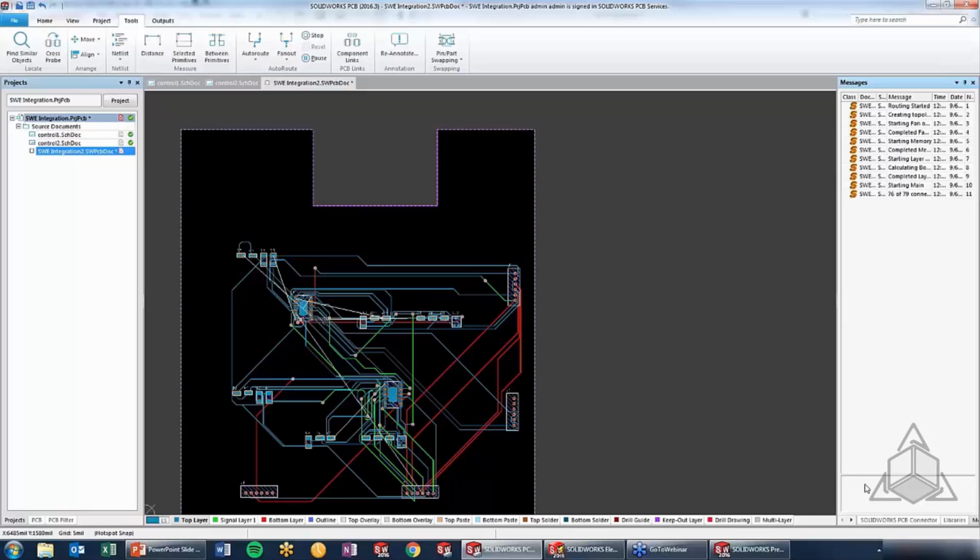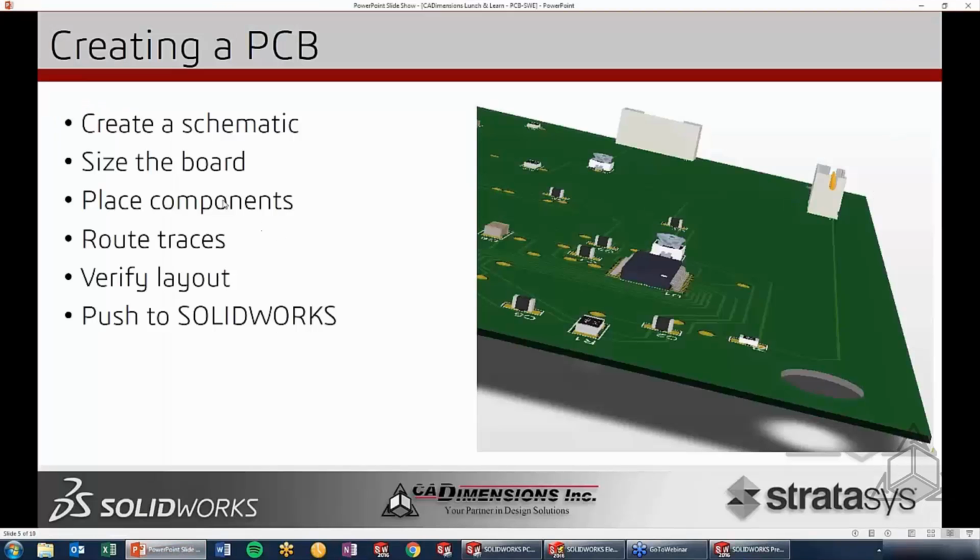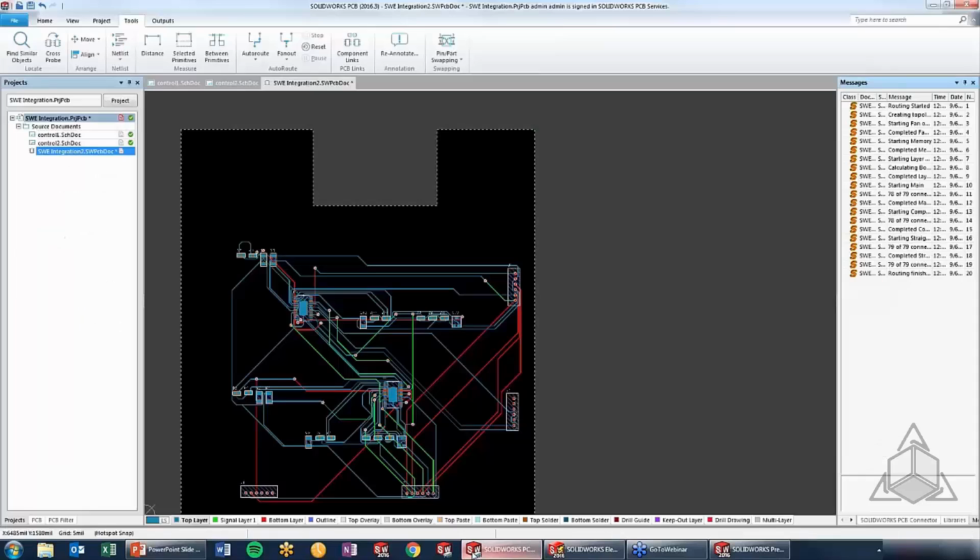All right, so just a couple left here. All right, we'll keep that going. So we created our schematic beforehand. We pushed our board to and from SOLIDWORKS. We just placed our components and we're routing our traces. Now I just want to jump into 3D, make sure that everything looks okay, and now we'll do our final push into SOLIDWORKS. All right, so everything's completed there.